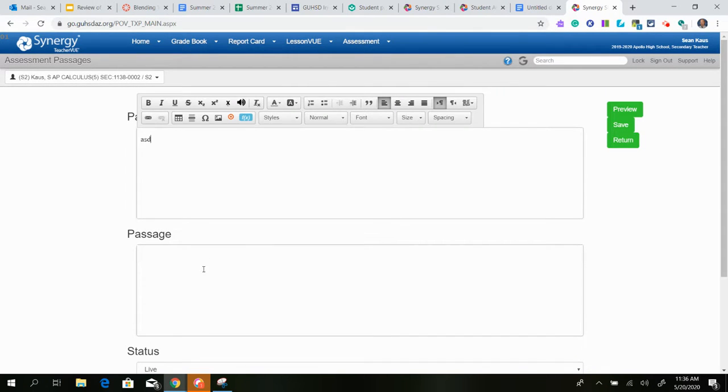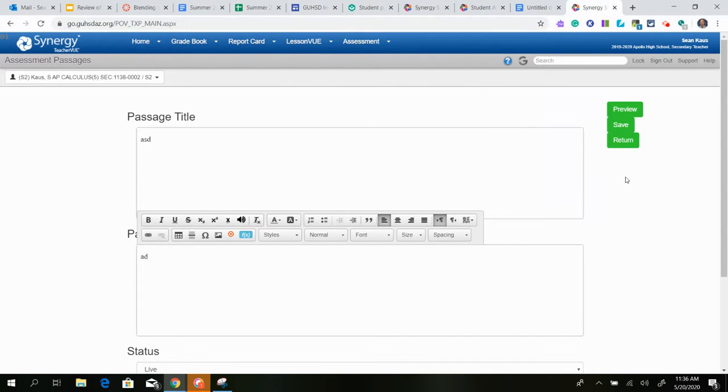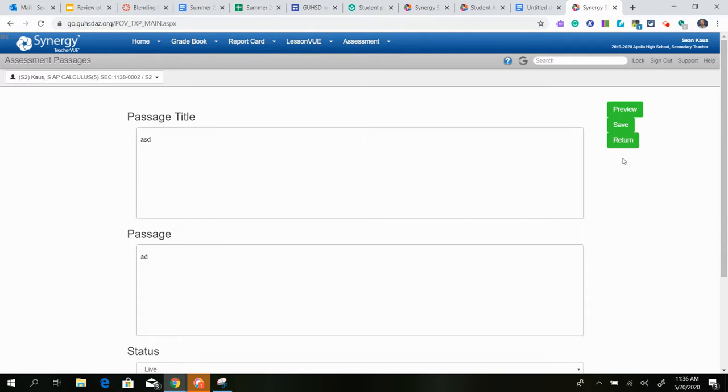So I'm not going to use this one, so I'm just going to type in a couple of things. The problem with passages is, it's not a huge deal, but just like when you create a question, you want the question number to be able to put in the assessment. Same thing with the passage. So I'm going to hit save, and you'll notice when we did questions, the question ID number popped right up. When I do passage, it does not.